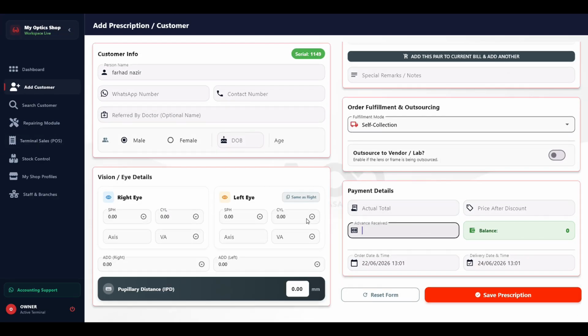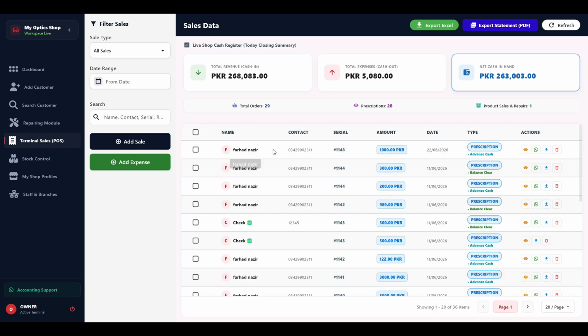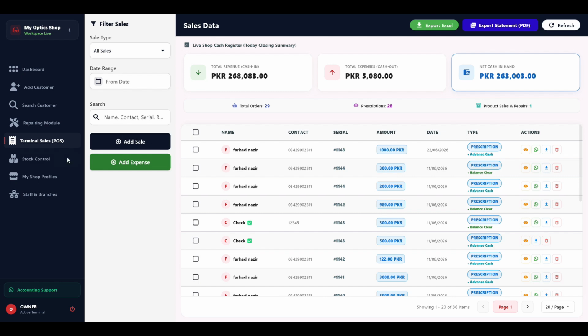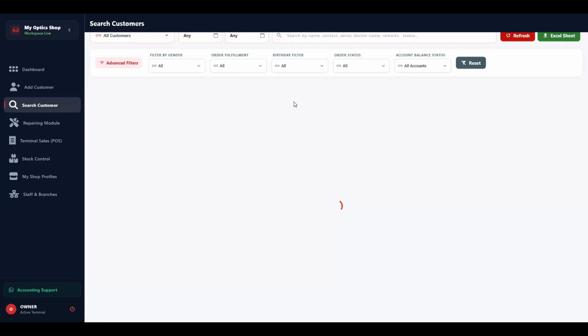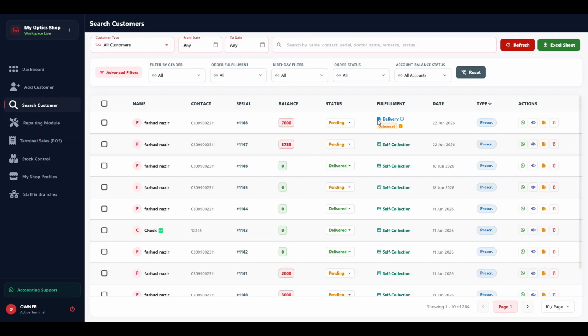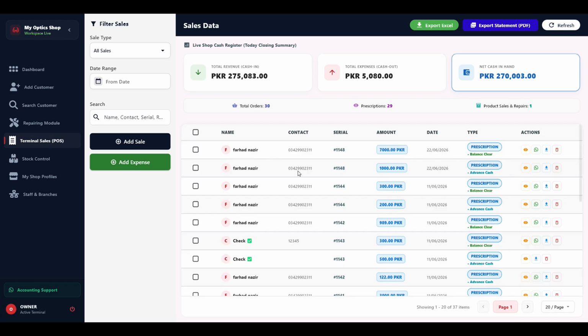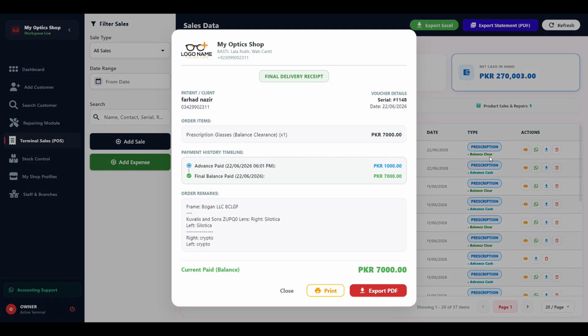Another thing is that the advance amount will go into our sales here, so the cash that comes in daily will be counted as cash in. After that, you can see the balance is being shown here. If you mark it as delivered from here, then it will automatically go into sales. The balance will be cleared here and you will get its final receipt.